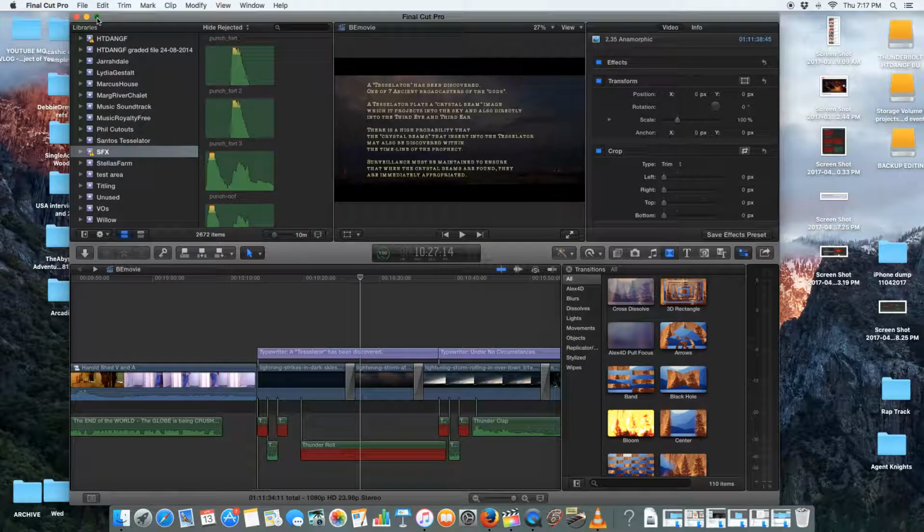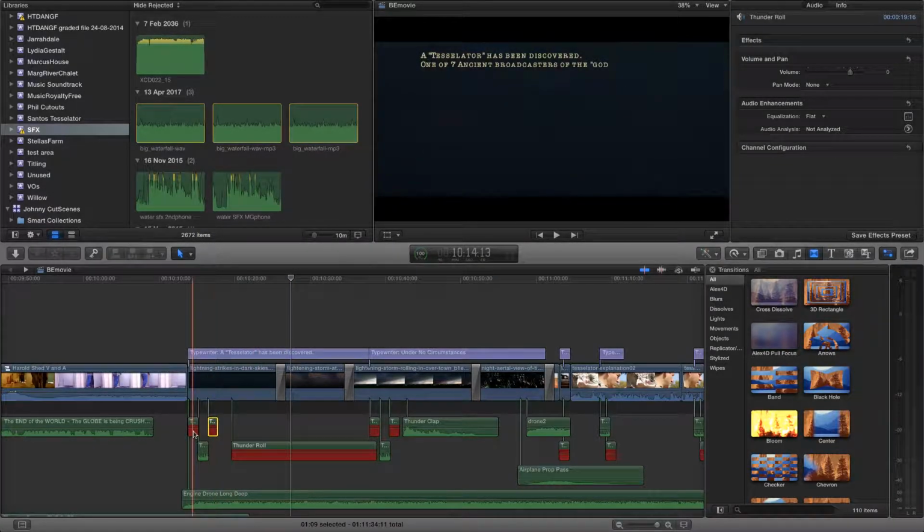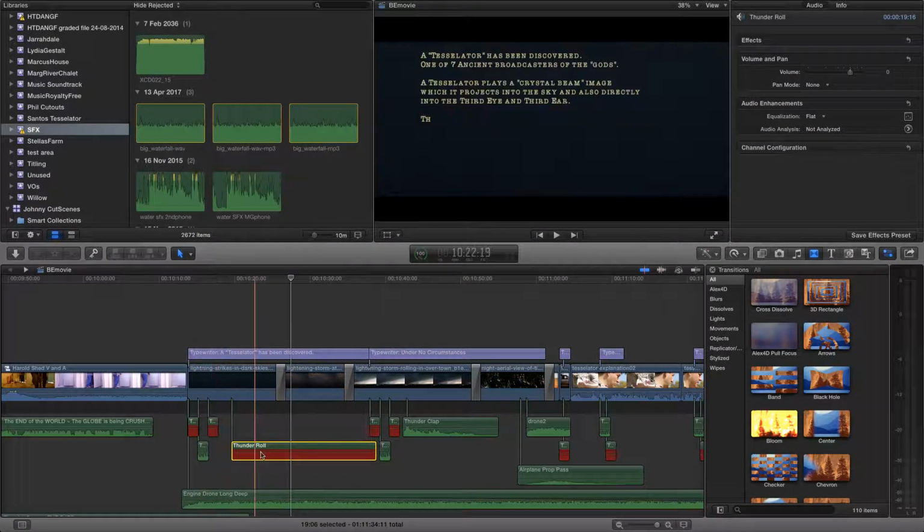So I'm going to show you a problem that came up, which I'd really like to show you how I resolved it. Can you see this? This is a sound effect file, and it's missing. They're missing. This is still from the same file. All I've done is I've just cut it.